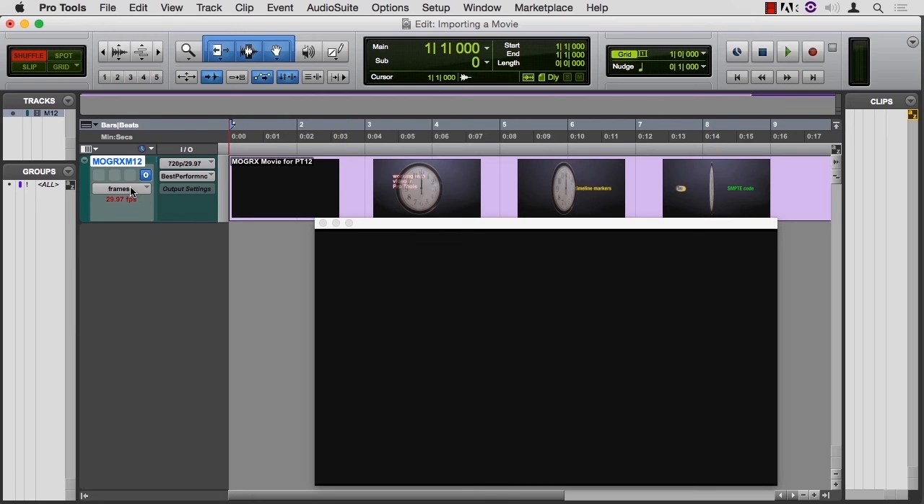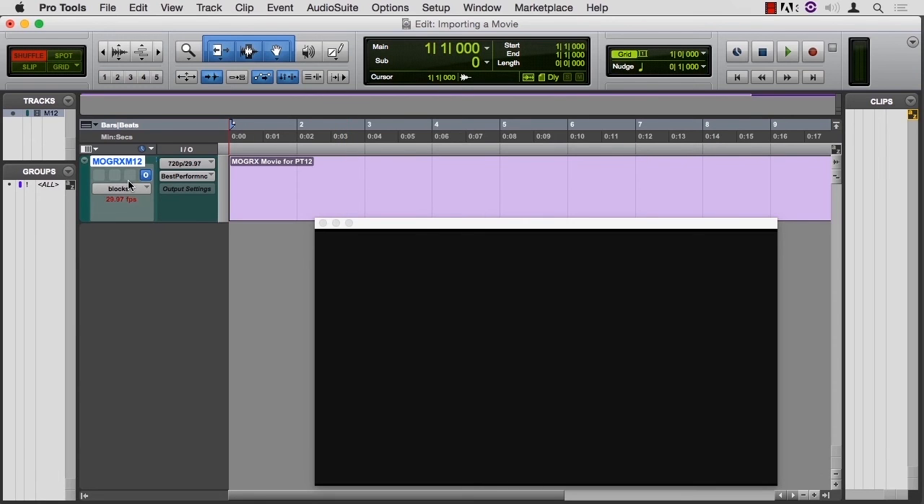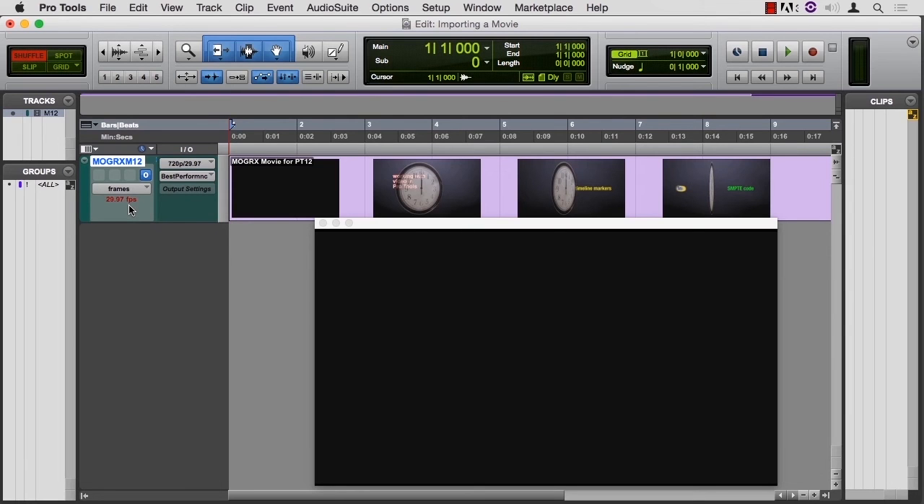You do have a choice of frames or blocks. Blocks gives you absolutely no help at all. Frames doesn't help you much more. There is one handy feature that occurred in Pro Tools 11, and that's using this I/O, we can see the resolution and the frame rate of the movie. And then we can choose 3 different levels of quality for how Pro Tools plays back the movie in our session. I usually use best performance. I get results there, but if you insist on having full quality, then there's your choice.